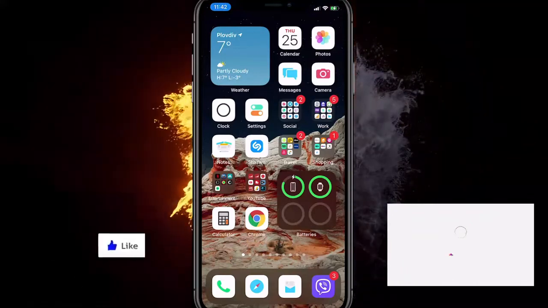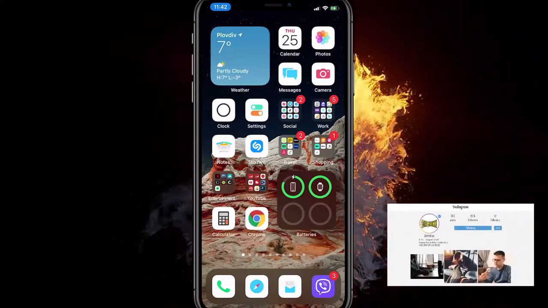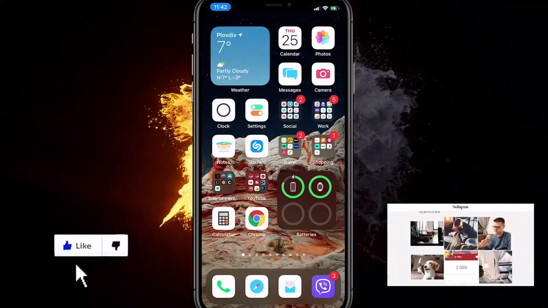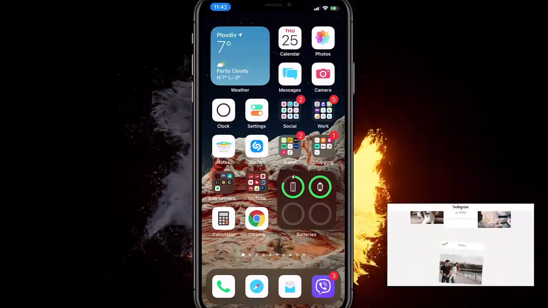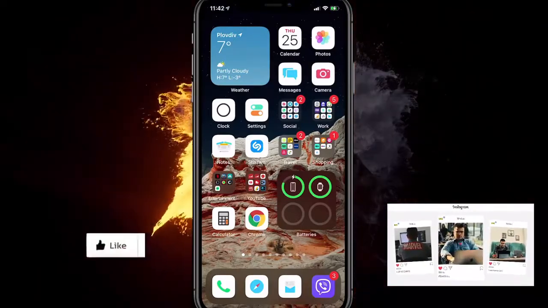Hey, in this video, I will show you how to measure height with an iPhone, actually with any iPhone, on the iPhone 12, 11, 10, XS, whatever. And it's a very simple tutorial, so make sure you watch this video all the way until the end.